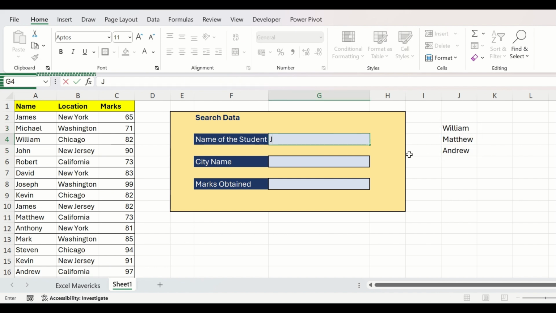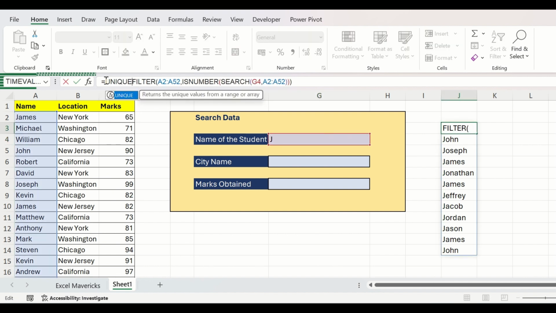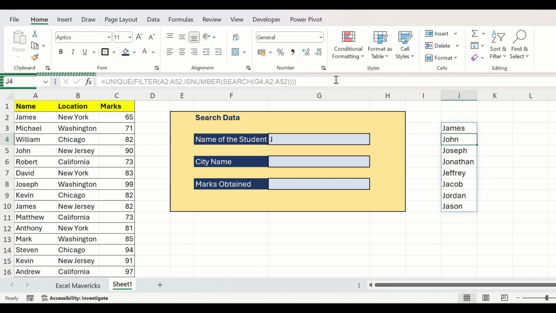But if the letter is J, there are a lot of names that contain J, and out of them many are non-unique, that is repetitive. For example, James, 1, 2, 3, 4 James are there. But we need, when we click on this drop down, only unique names to appear. So we need to place one unique function outside the filter. Just type unique, open the bracket, and at the end give the closing bracket and hit enter.